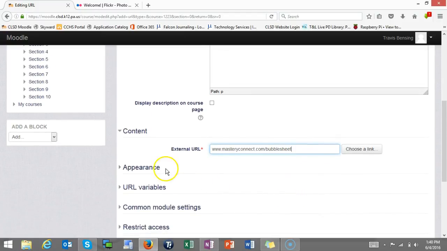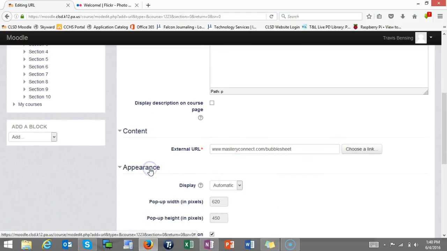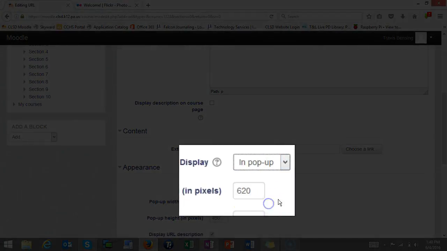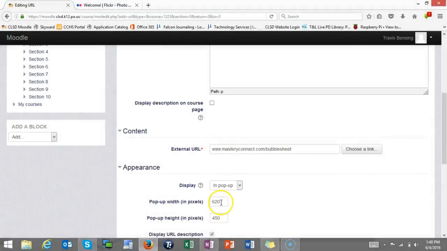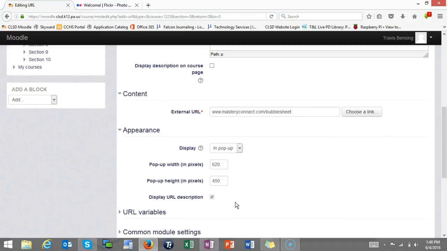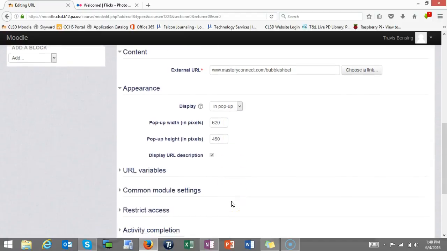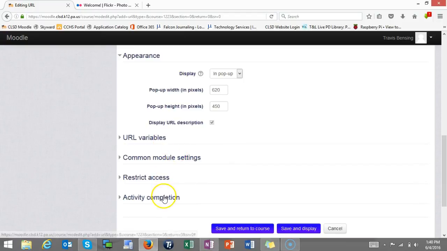And then what I'm going to do is go to my appearance. Instead of choosing automatic display, I'm going to choose pop-up. I'll show you in a little bit why I'm choosing pop-up. Those are the default size. You can choose to make it bigger or smaller. I'll let this go just so you get a feel for how much of the screen is going to take up if you choose that size. And basically, you don't need to do anything else.